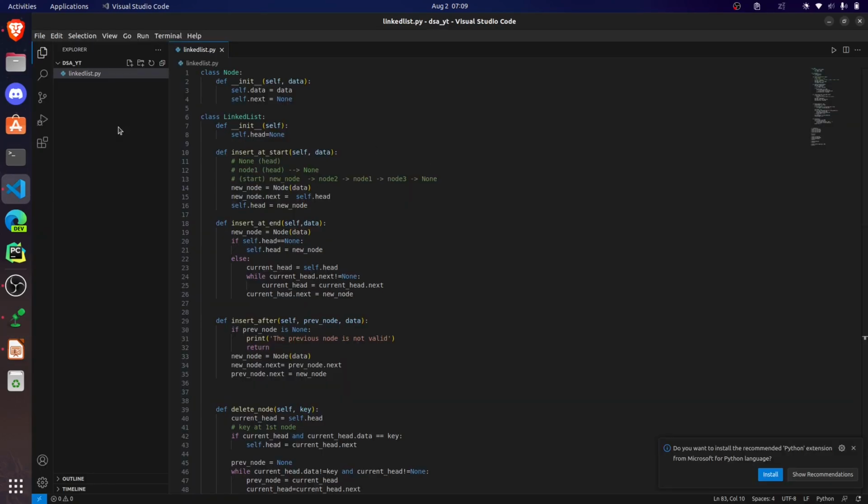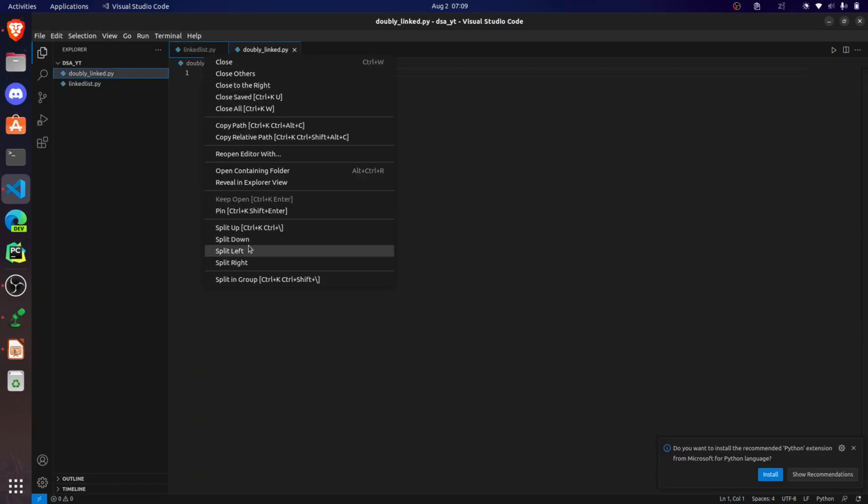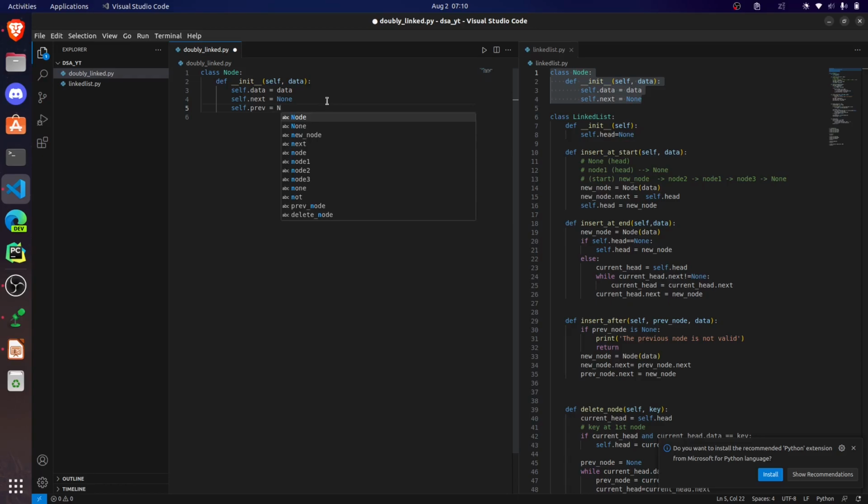Let's start. First of all, we have to create a new file. We can reference the singly linked list also for creating our doubly linked list. So let me just delete it. Okay, so in doubly linked list, same as singly linked list, we have to first create a class Node. In doubly linked list, we have the data, the next pointer, and a previous pointer also. So let's just write self.prev and assign its value to None initially.